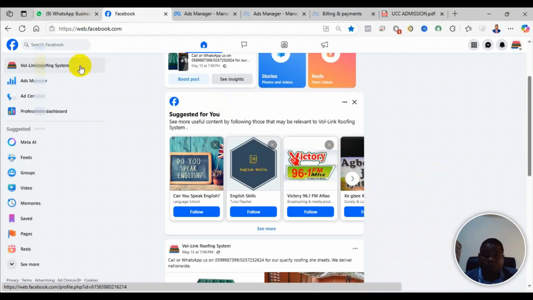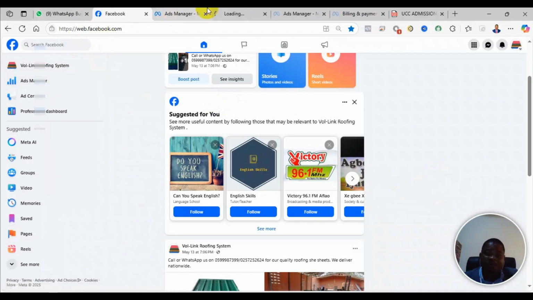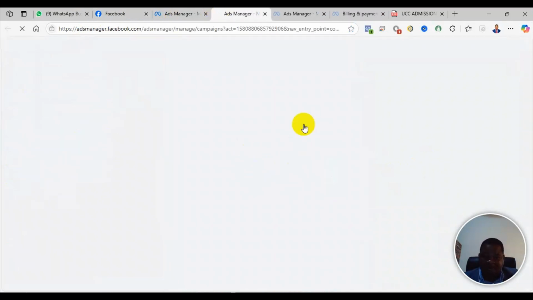So first of all, you go to facebook.com and on your left hand corner, you see the Ad Manager. Open the Ad Manager. If you come to your left and you don't see the Ad Manager, you may see More. So you click on See More. Now I am in the Ad Manager.